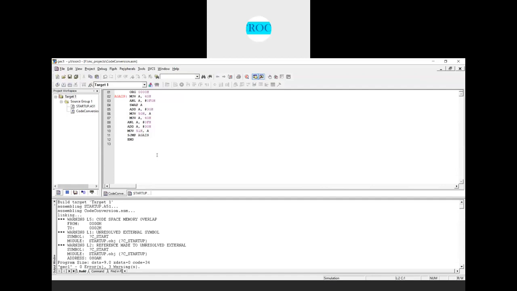One is in 40H, the other one is in 41H. The same numbers we can take here, right? What we can do is in 40H we can have it as 32, and in 41H we can have it as 39, right? And this I will convert into packed BCD numbers here, right?